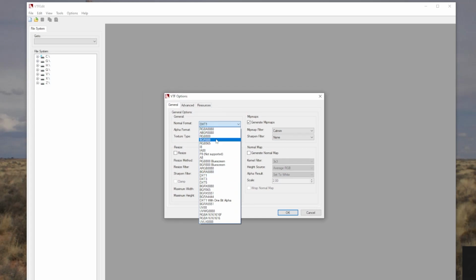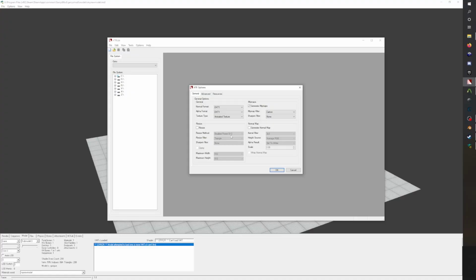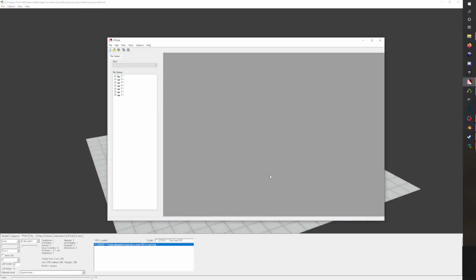If you want an uncompressed texture, you'll usually use the BGRA or the BGR888 variations. These essentially say we're giving 8 bits to the blue, green, and red channels, or in the BGRA case, 8 bits to each of the various color channels. We're not going to resize it. We're not going to generate a normal map from it. We will generate MIP maps using the cat-rom filter because, well, I can demonstrate once I hit OK. So it'll take a second.